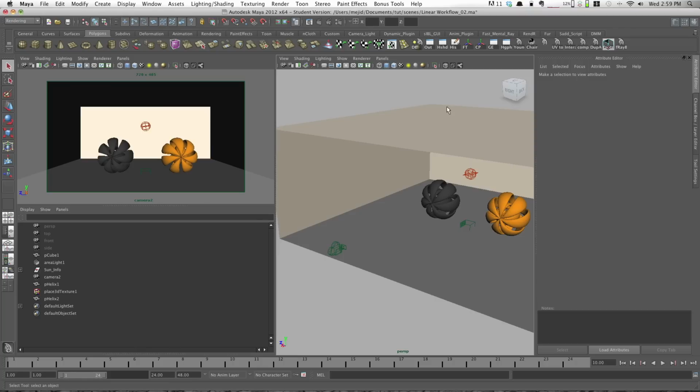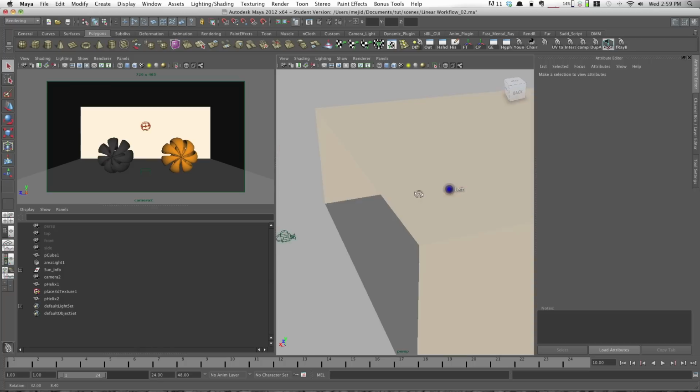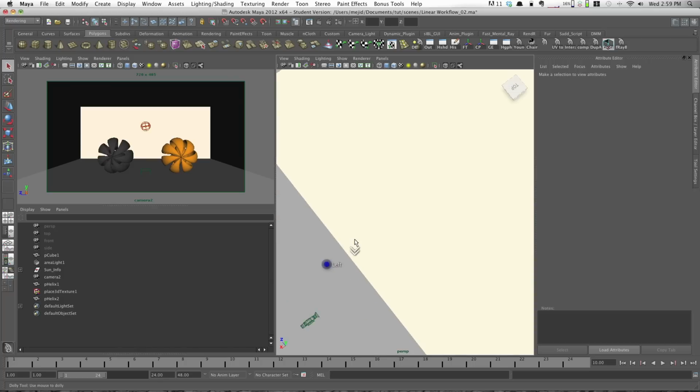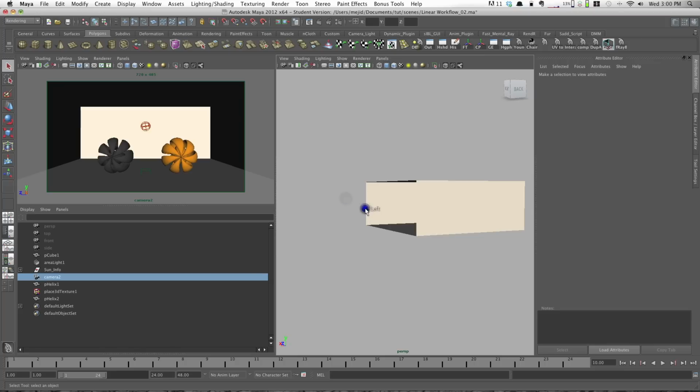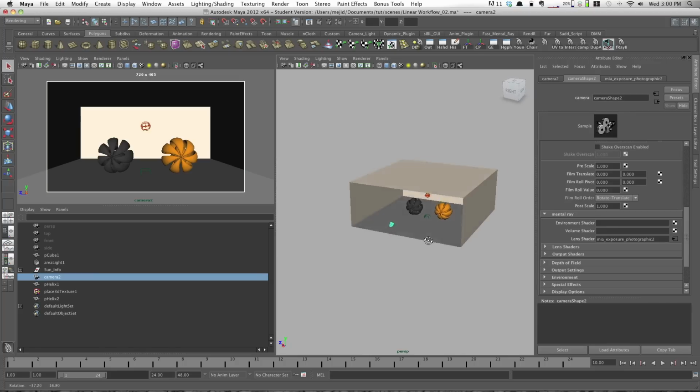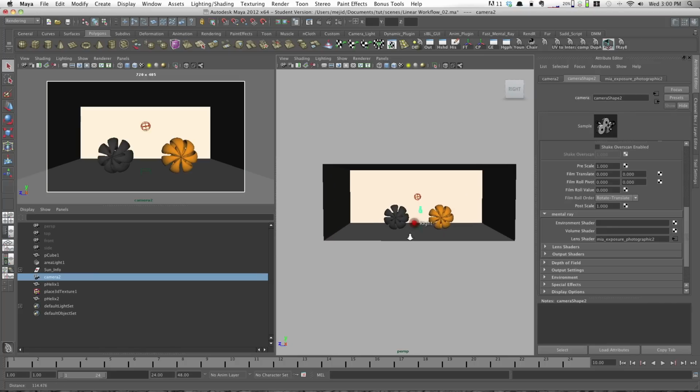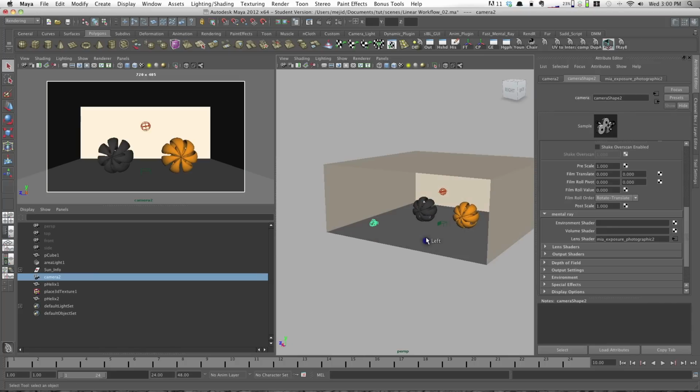Alright, what's up world? Today we'll be looking at the photographic exposure node, and what that does basically is lets us treat our cameras just like a real world camera. And with that, let's get started.